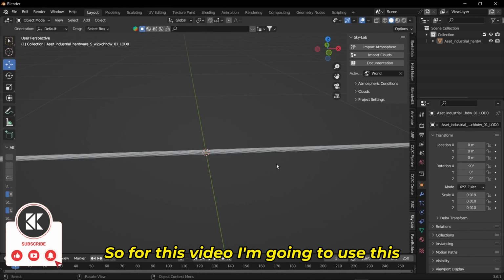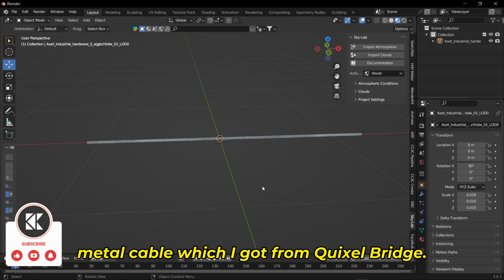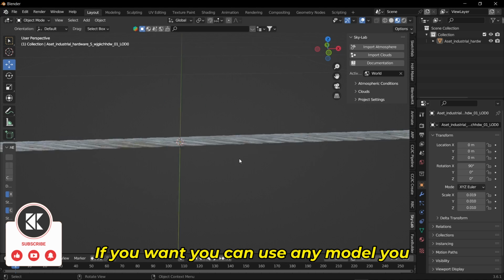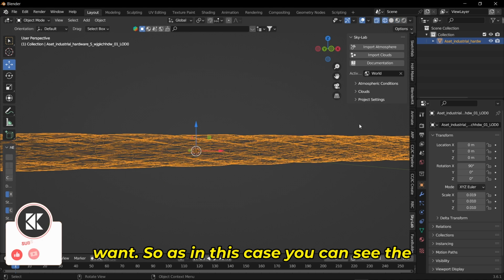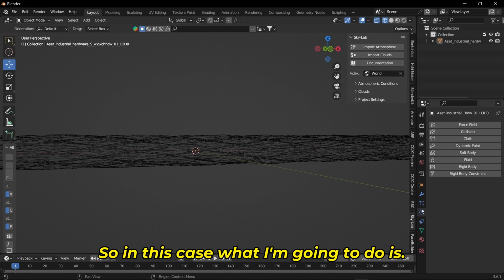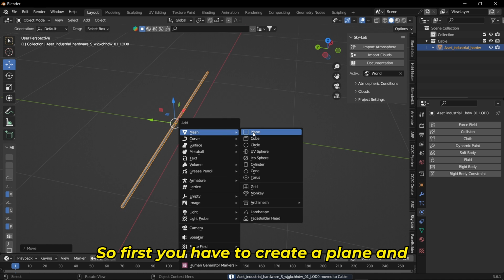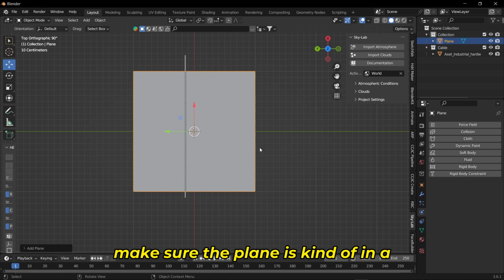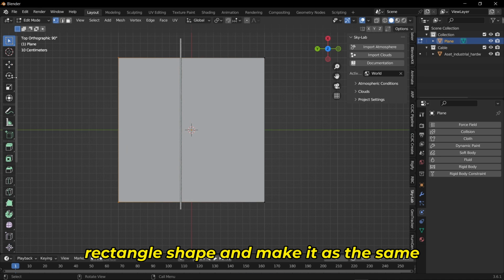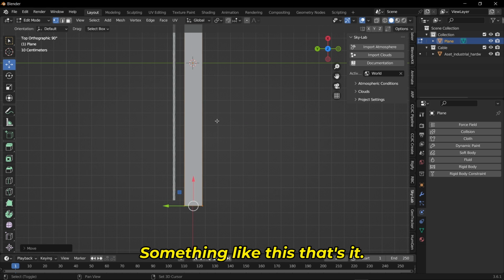So for this video, I'm gonna use this metal cable which I got from Kixelbridge. If you want, you can use any model you want. In this case, you can see the mesh of this cable is pretty high. So what I'm gonna do is, first you have to create a plane and make sure the plane is kind of in a rectangle shape and make it the same length, maybe slightly bigger than the rope, something like this.